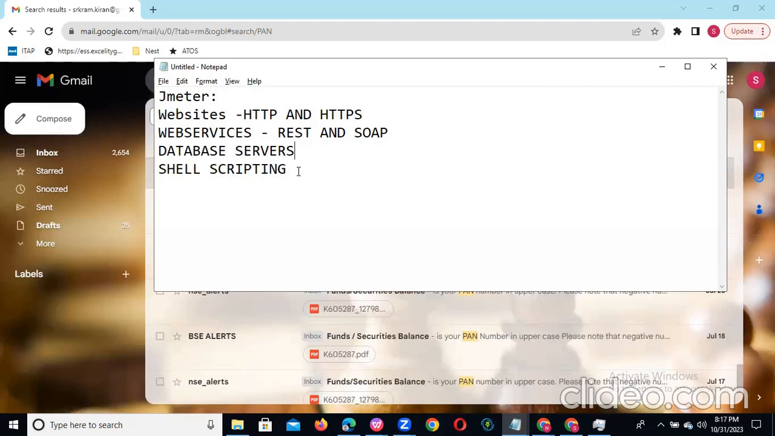Like JMeter, if you want to do JMeter testing, first of all, you need Java in your system. If it is not there, you need to install Java. Before installing JMeter, you should check whether Java is on your system.